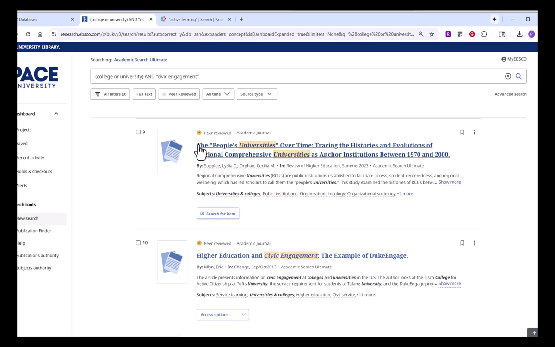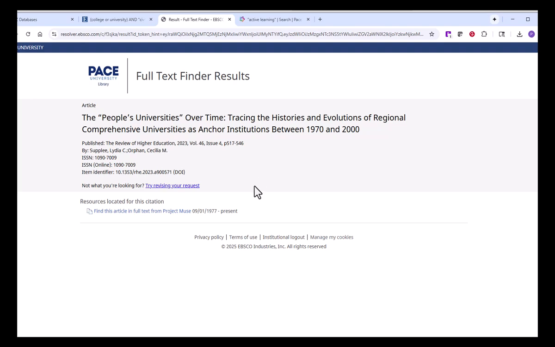So this article, The People's Universities Over Time, et cetera. Instead of seeing full text, you see Search for Item. So what the Search for Item button does, it opens a new tab in the browser window, and it looks to see, do we have this full text article perhaps in one of our other research databases? And in this case, it does find it. Resources located for this citation: find this article in full text from Project Muse.